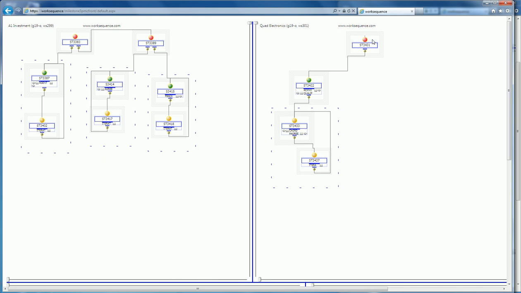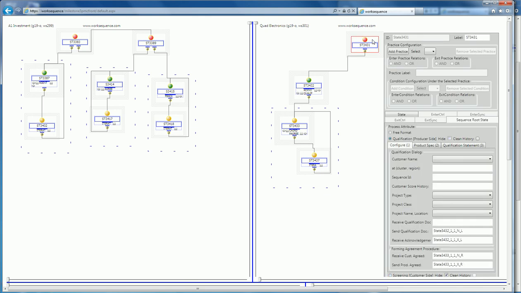Now I double-click the root states and the property page is displayed. After selecting a customer name, the other three fields were filled. Next, I need to select a specific project. I drop down project type and select type 1. Drop down class and select class 1. Drop down project name and select headphone. From these steps, I showed how a producer browses the customer's project.